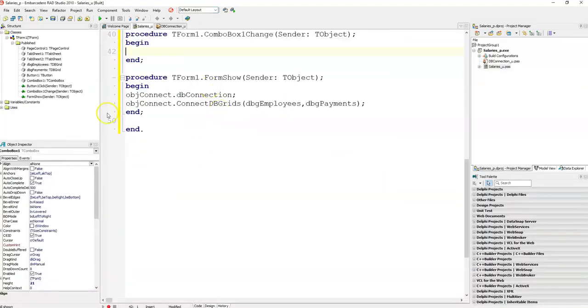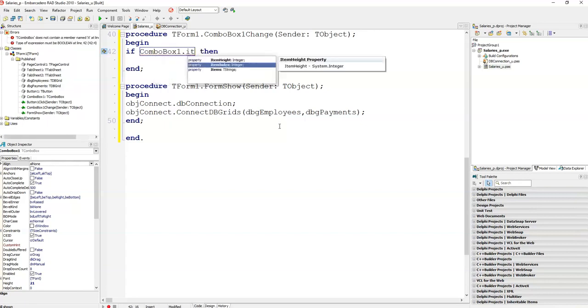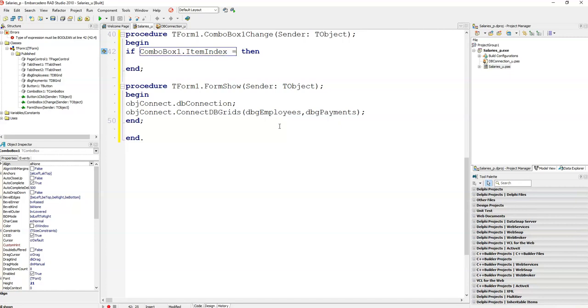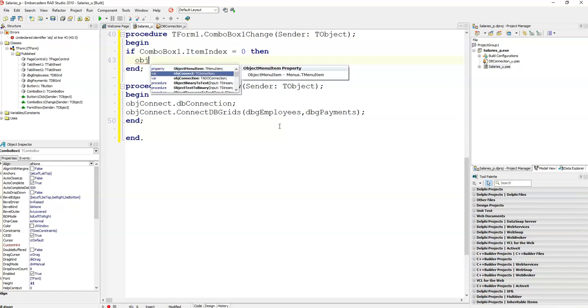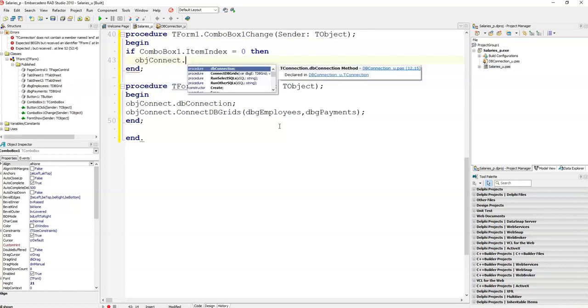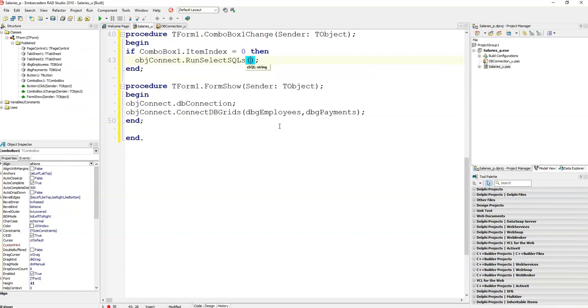I will click there. So when this changes, so if combo box 1 dot item index equal to 0. Remember the first item is in position 0. So if it's 0, then I'm gonna call the method and run a different SQL. Okay, so I'm gonna go obj dot run select SQLs.